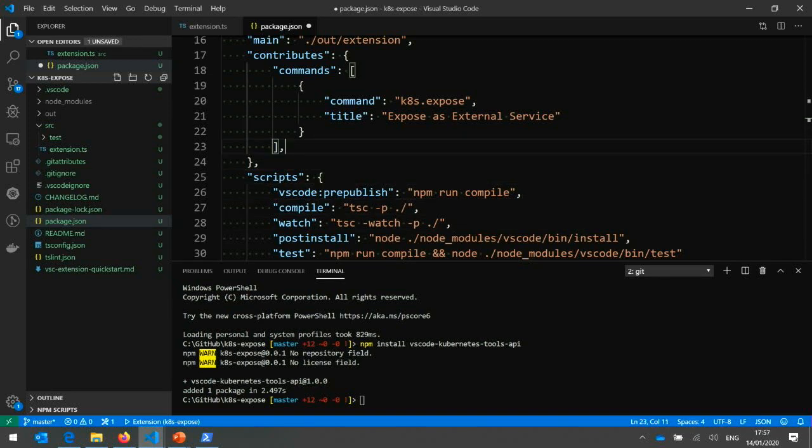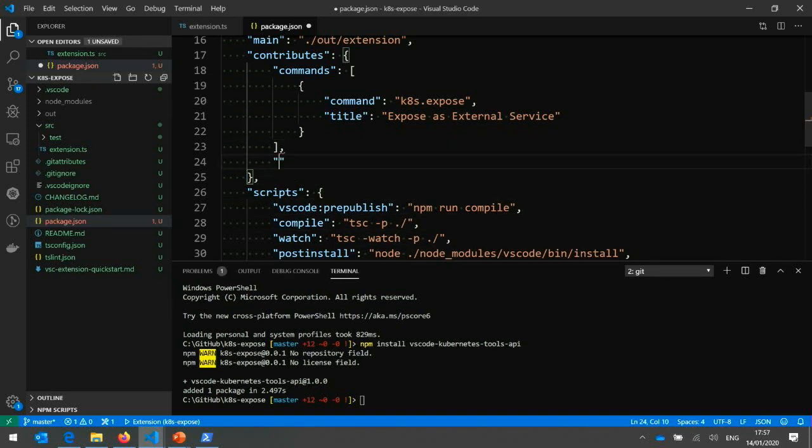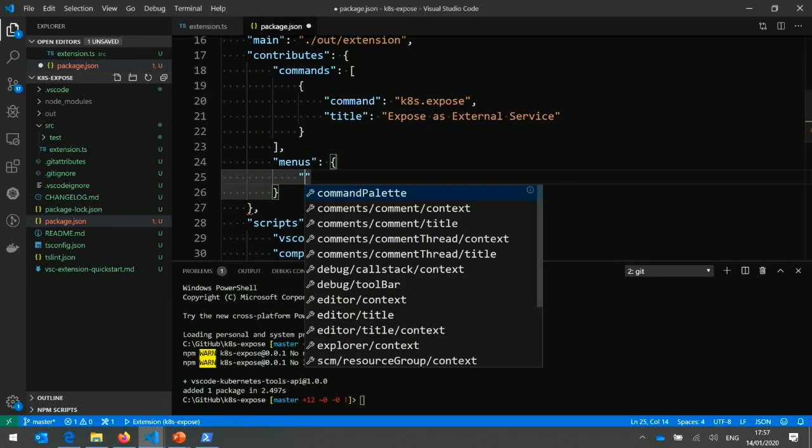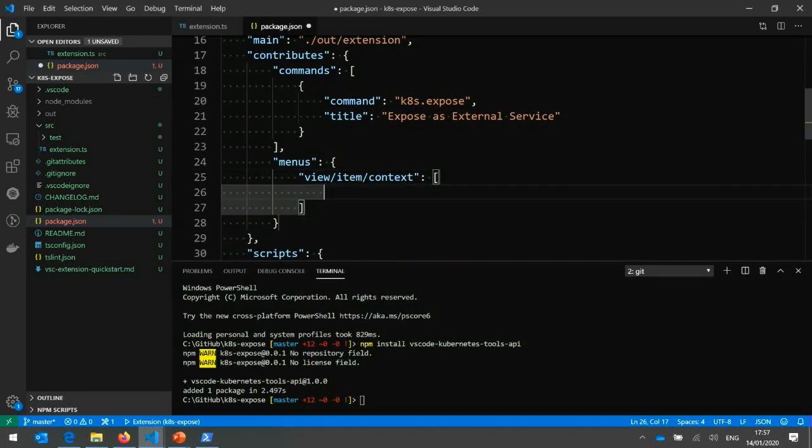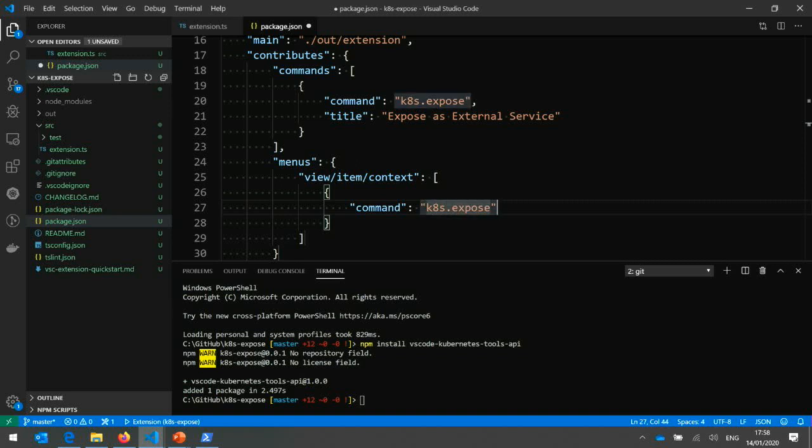Now I also need to tell it where this is going to appear. To have it appear as a right-click thing on that left-hand side, I need to put it in what they call a view/item/context. The command that I want to have appear is kates.expose, and I need a when clause to say when to do it. And this again is another incantation, I'm afraid.